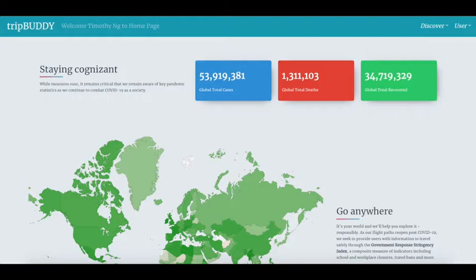Once logged in, the user will be directed to our landing page. At the top is the navigation bar, which will be accessible on all pages of our site, where a user can be directed to different pages of his or her choice.